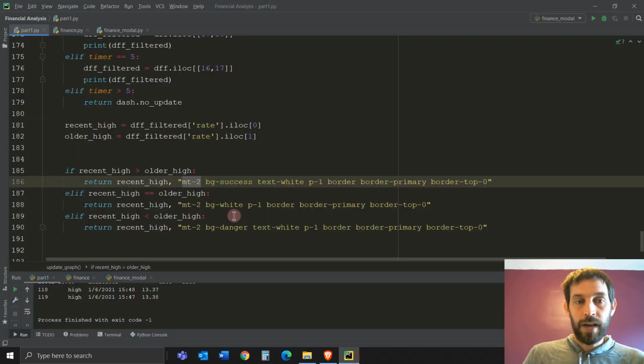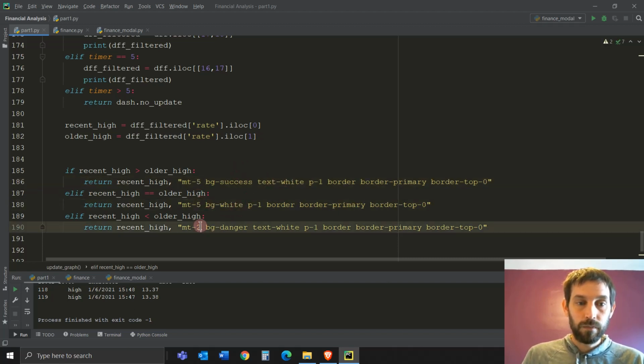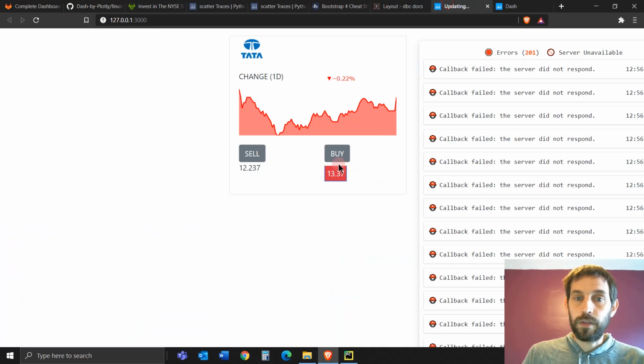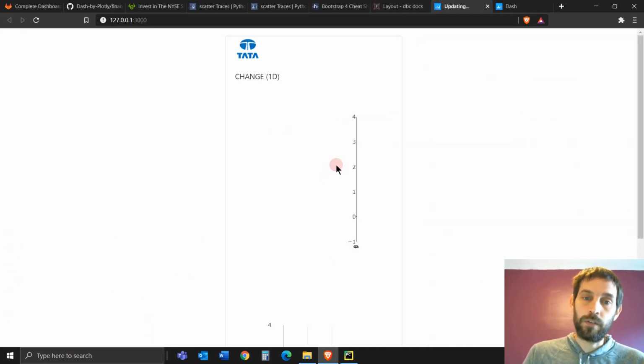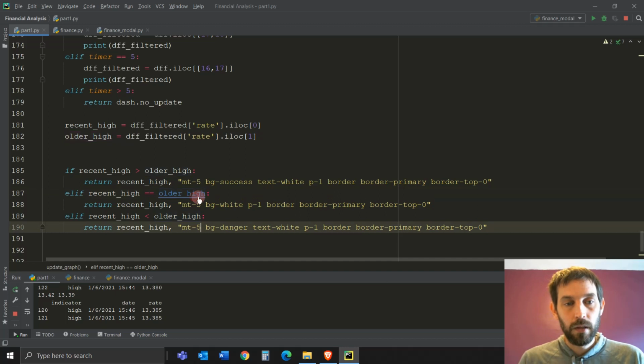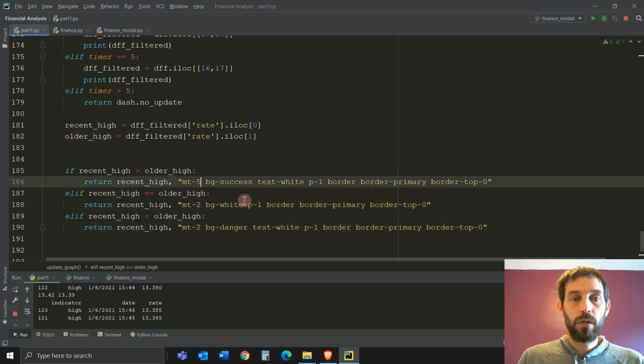So for example, if I change this to MT5, let's change everything to MT5. You'll see if I run this that the margin between this label and the top above this label is going to be now 5. It's going to be a lot bigger, you see, instead of 2. All right, but I want it to be 2 so it looks better. Let's give this back to 2.